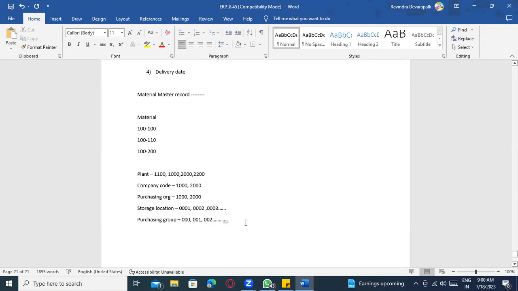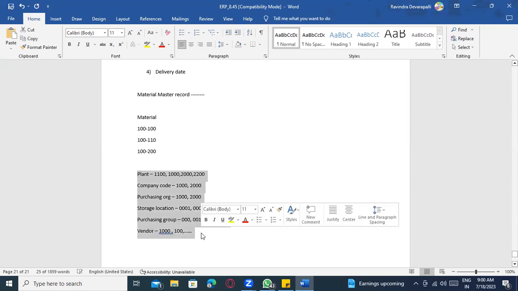Okay, so apart from this, we also need the vendor number, that we have 1000, 100, like we have different vendors. Clear? So in any ECC practice system, you have all this information from the standard, if it is copied from 000.